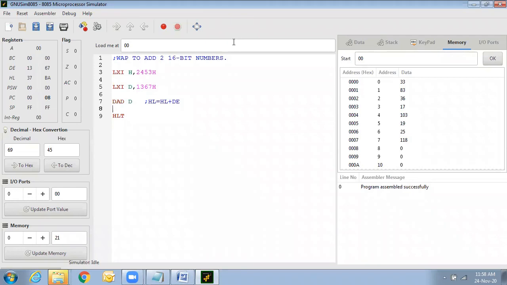Now here Shweta has told LHLD, Aisha has told SHLD. So in LHLD, what does L stand for? L stands for loading into the HL register from the memory location. But SHLD states storing the content of HL register into the memory location. So what is the instruction I need? I am saying I want to store the content of HL into the memory location. So my instruction to be used here is SHLD.